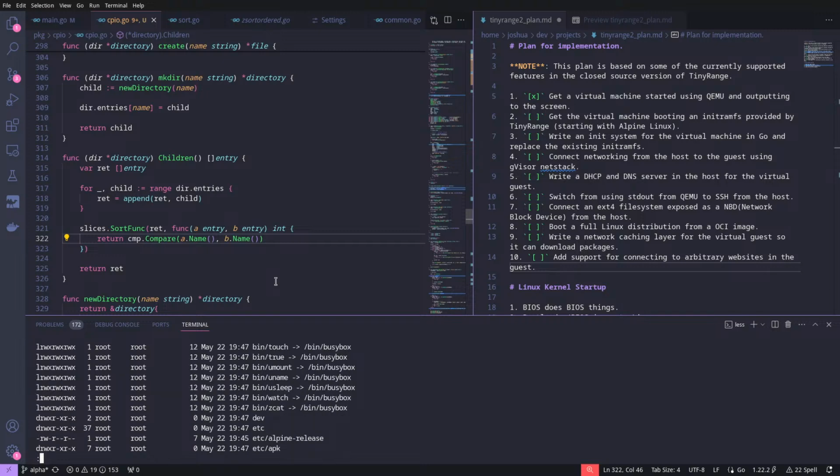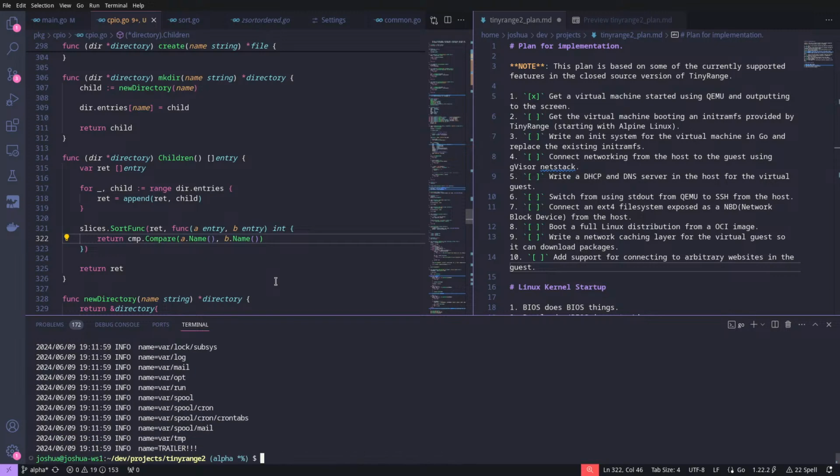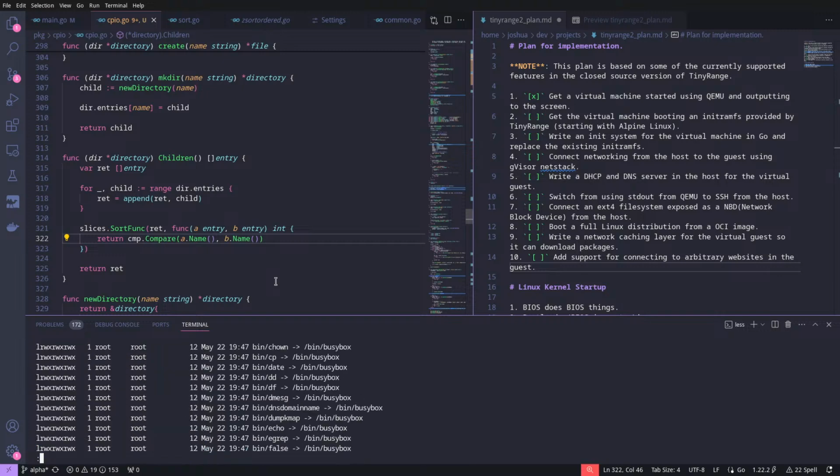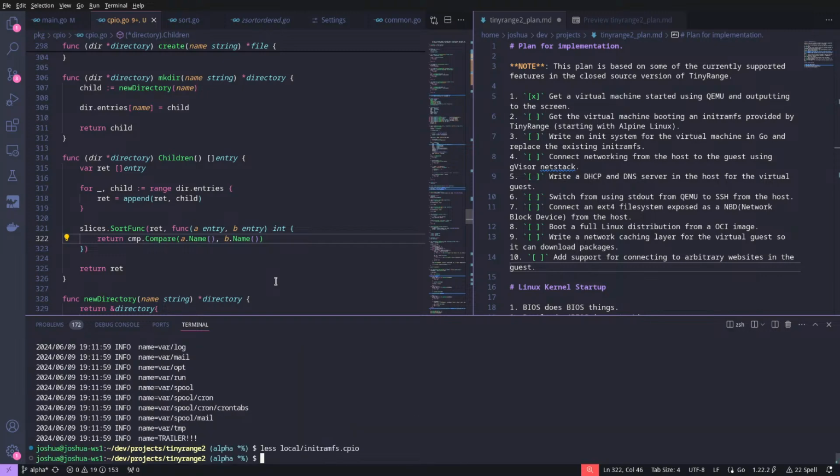So bin comes first, then dev, then etc, then it gets to home, then it has a bit of a problem. Let's see, is that stable? Yes, it is. Okay. So that means I'm going to reload this in a hex editor and look for hex.